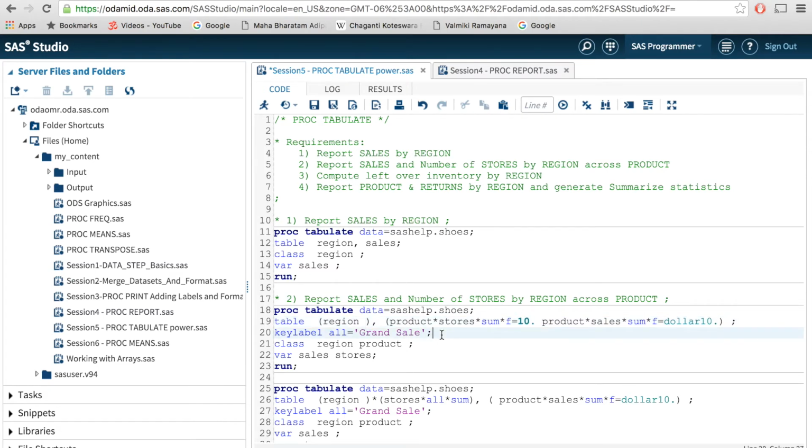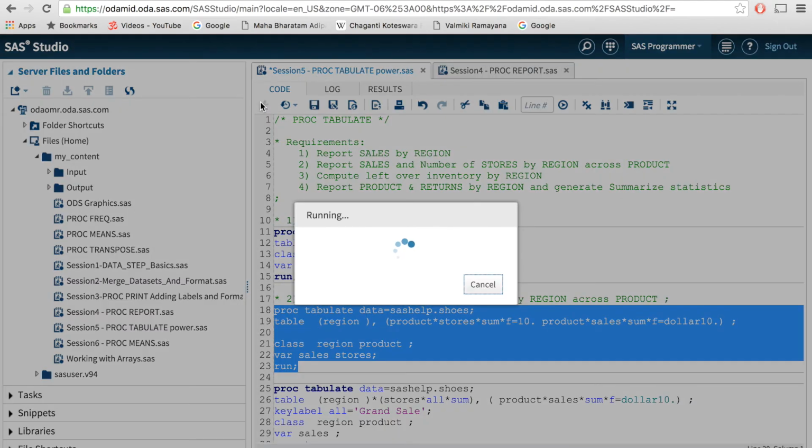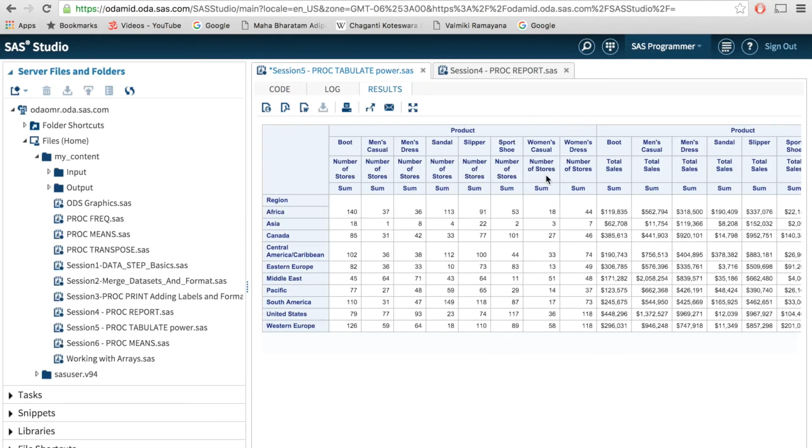And if I delete this particular statement and run the piece of code, I have to get the same result whatever I got for the proc report section previously. So we have the total number of stores and the corresponding sale amount for the region Africa. Likewise, for each and every region we have the values displayed.